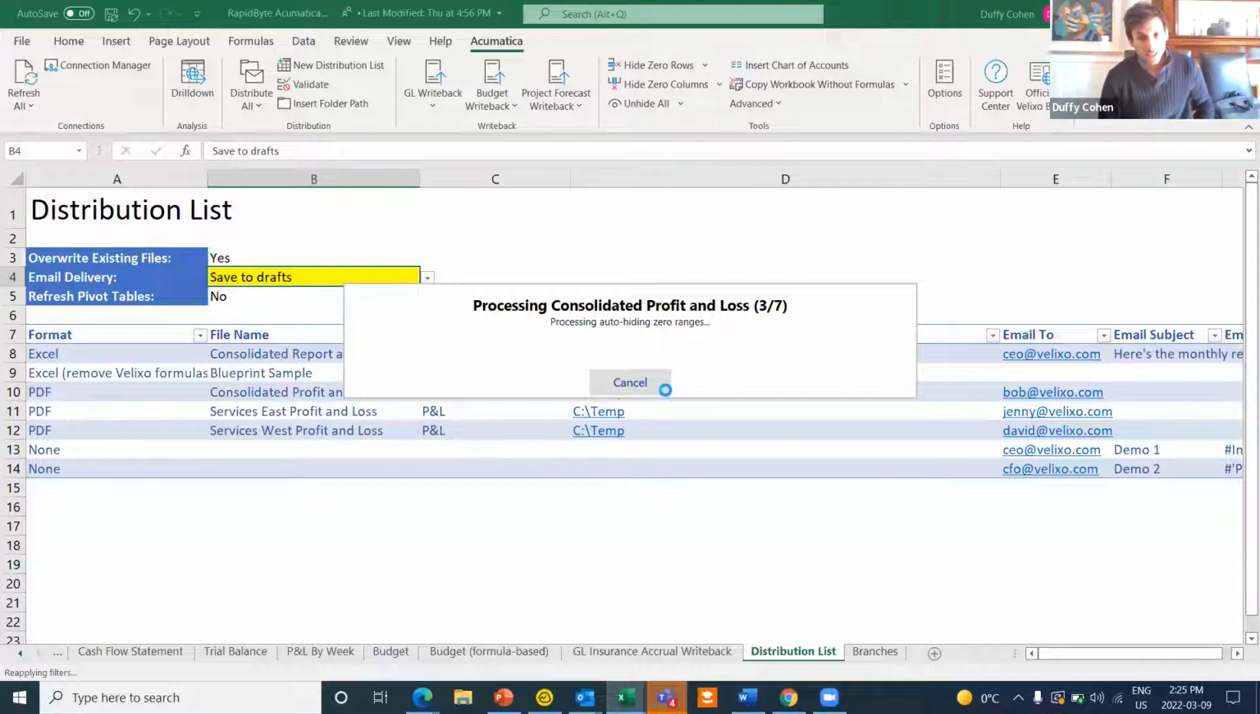Now we'll wait for the reports to load. They should load, say, in another 30 seconds or so, and then I'll be able to walk you through those.